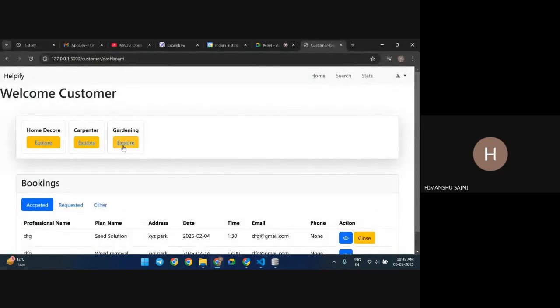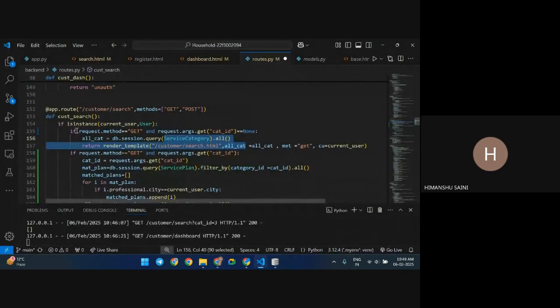But when you click on the explore, it is going with the category ID equal to 3. So this first condition, it will check that method is equal to get, yes, get. But category ID is not none, it is something. It is not none, so it won't go inside this, it will go inside here. It will check the method is equal to get, yes, get. And that there is something in get ID. Yeah, there is something in get ID, so it will go here.